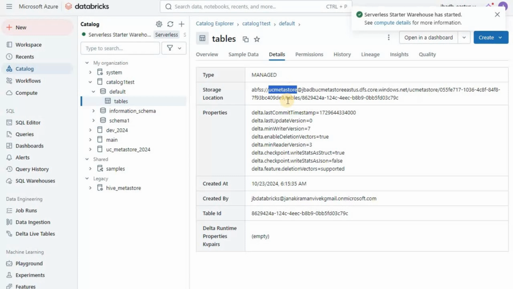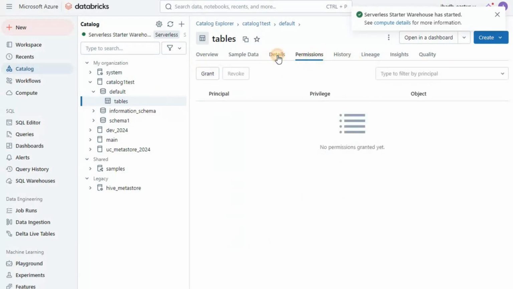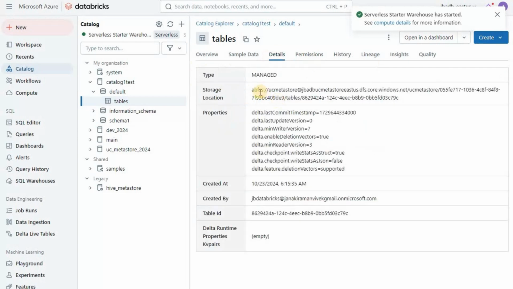So what we did is when we created the metastore for the East US region, whatever storage we used for that metastore is currently used for this particular table that we have created. Yeah. So now here you can provide the required permissions and things like that. But the most important thing to note is this particular location. When you create a table without providing any external location, it basically uses your metastore storage location.